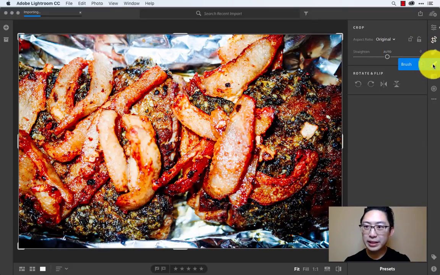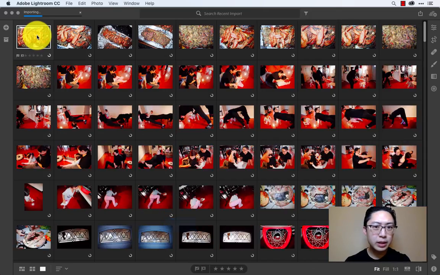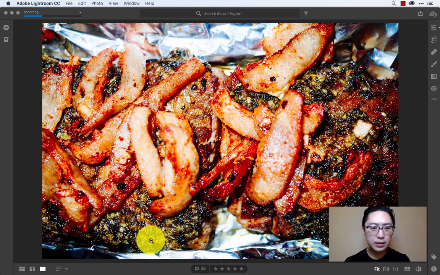You get the healing brush. I think you have to pay for that brush, linear gradient, radial gradient, and all this other stuff here. And this is the thing that's a little bit different with this new version: the pick and reject buttons are different. The hotkeys are different.